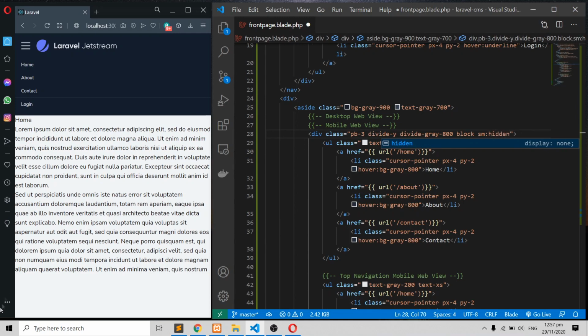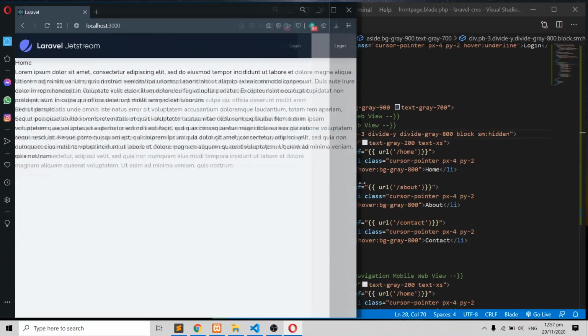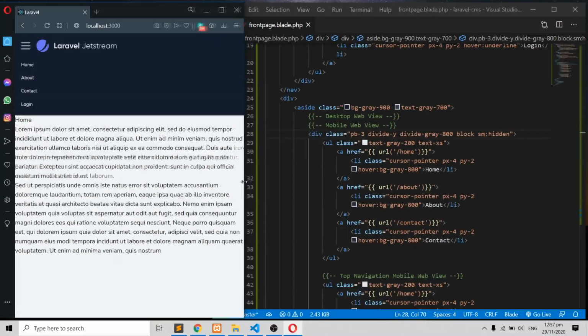We also need to hide this, starting from small screen size, because we will make another set of navigations designed to look good in desktop views.